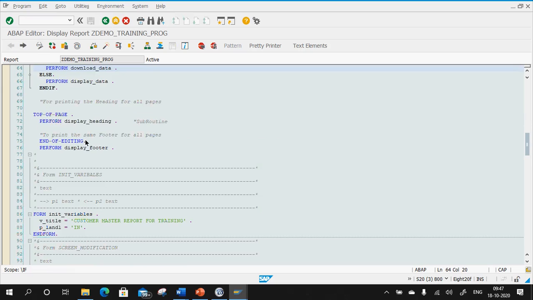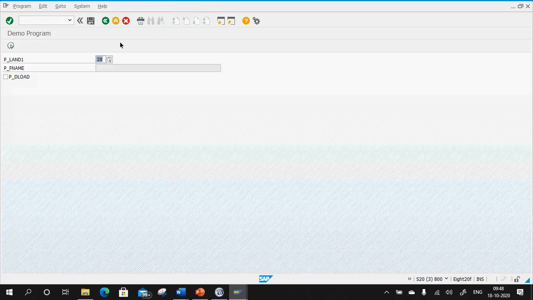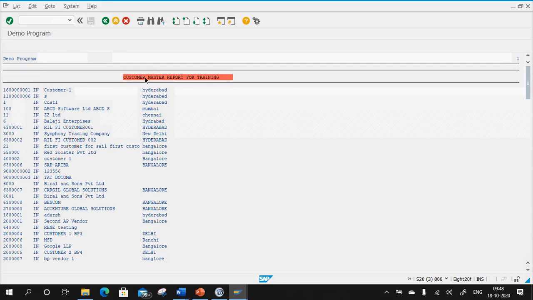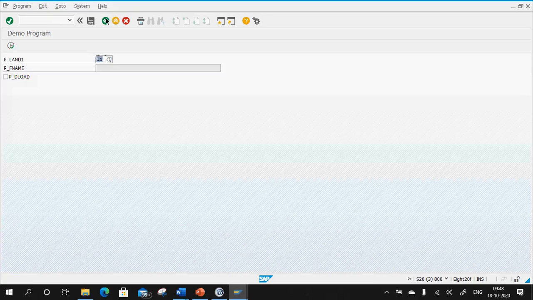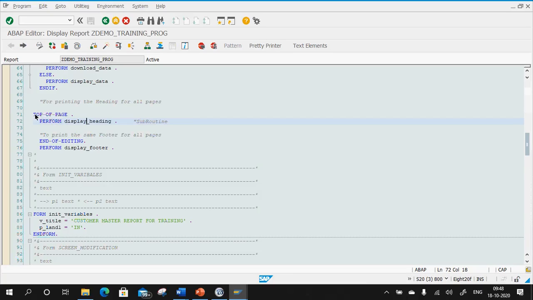Then I am displaying at the top of the page. If you see, when I execute this, at the top of the page there is a heading coming, and at the end of the page there is an end of page coming. These two events are not used much, but just to show you, I have added these two: top of page, and instead of end of page, you can use end of editing as well. There is some issue with end of page, so you can use the end of editing event instead.